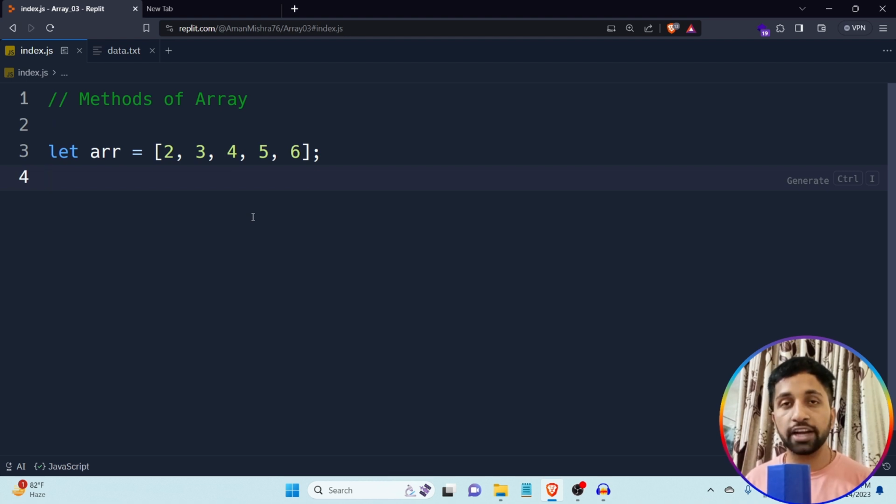What is my problem? I want to create a new array in which I want to store the square of each and every element of this array without affecting the original array. You can say I am able to do that by simply creating a new array, and then manually putting the square of each and every element like this. My answer to you is, you are completely right, but this is not the answer.